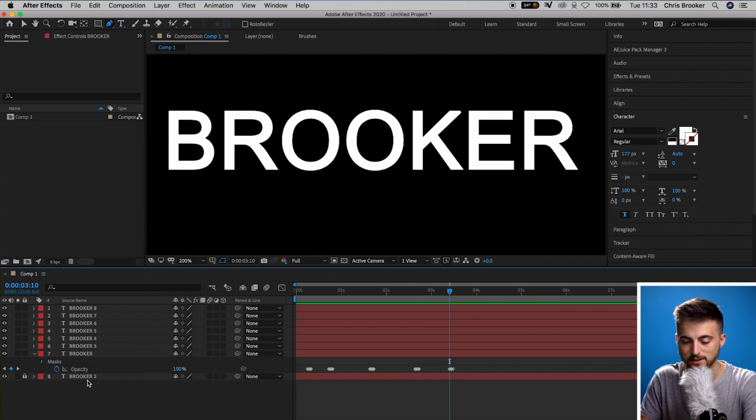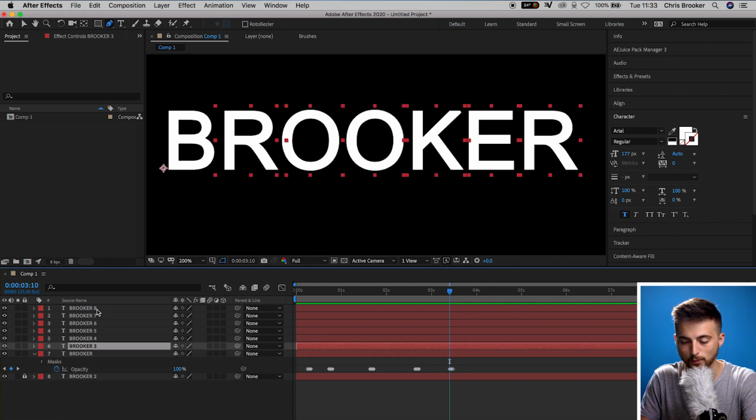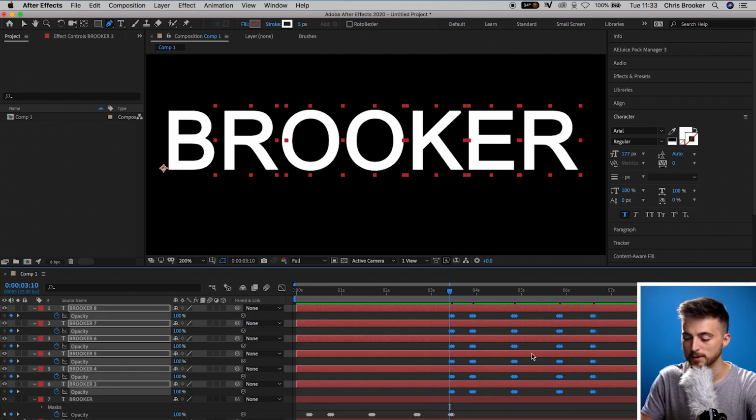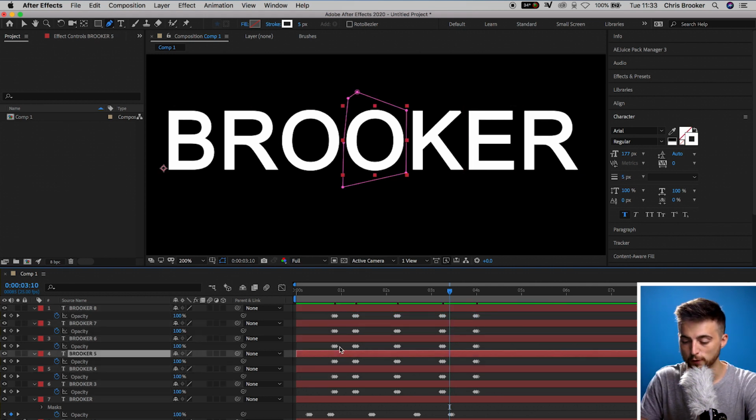So we'll just copy that, and we'll just paste a few more on to the letter B. Now we're going to select opacity. We're going to select that whole opacity layer, hold Command C to copy, and then we'll just paste that onto every other layer. So when we open this up, you can see we've got all of those keyframes on our opacity. Of course, though, they're all in the exact same place as the original letter, so feel free to move these groups of keyframes around. It's completely up to you.